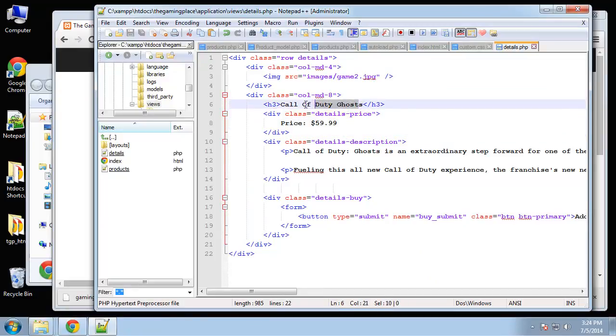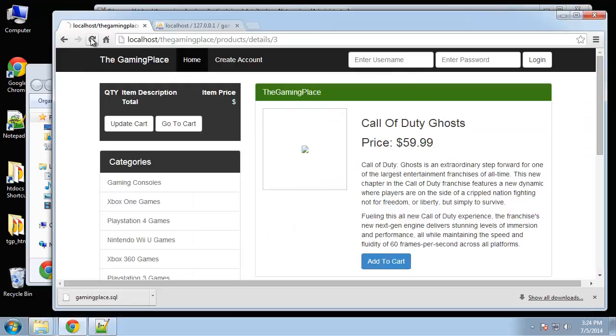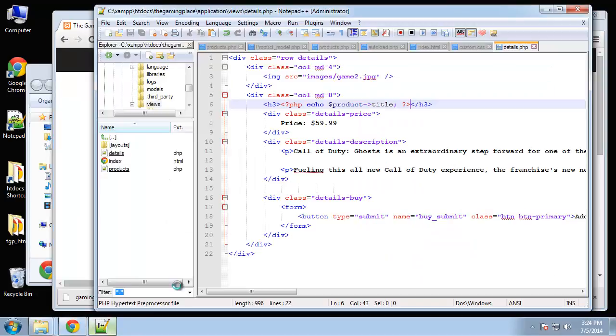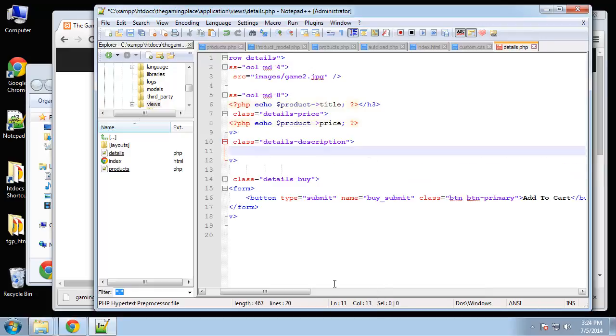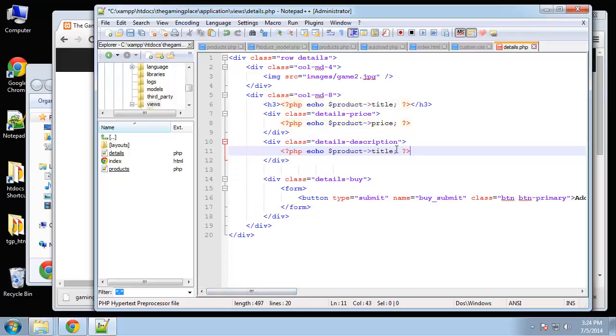So what we need to do is just replace this stuff. So we'll start with the title. We're just going to say PHP echo product title. Let's see that, make sure that that changed. Okay, so it changed to watchdogs, which is getting from the database. Let's put in the price. Let's just copy this. The description. I want to replace this text. Description.